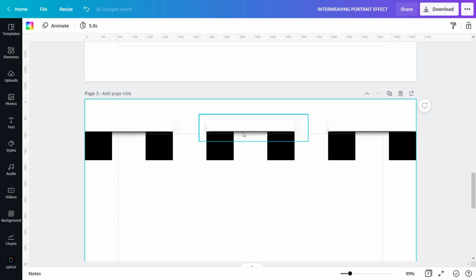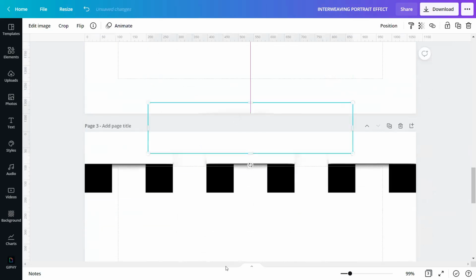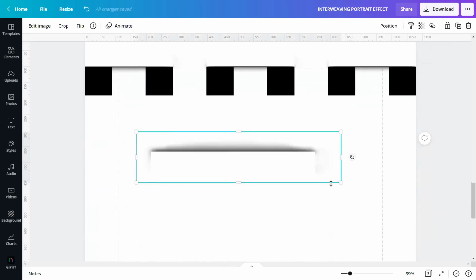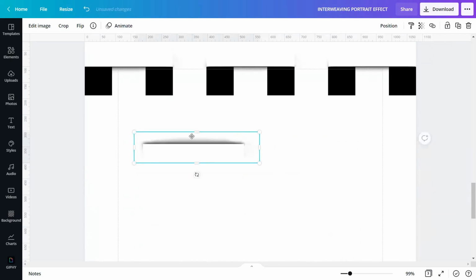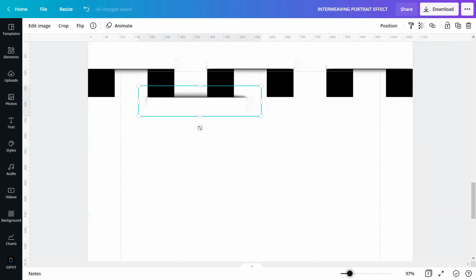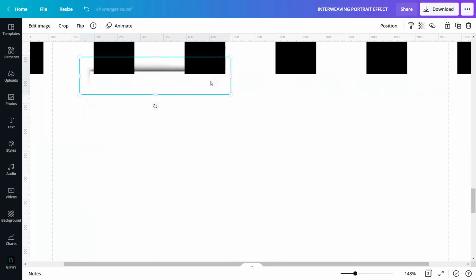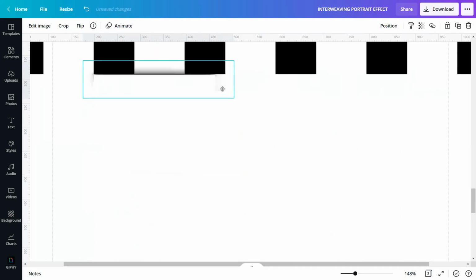Let's go back to the other drop shadow element, and I will drag it here and position it on the next two squares. But this time, I will place it at the bottom of the next two squares, like this one. And you can notice that the shadow is on the top or facing on the top.